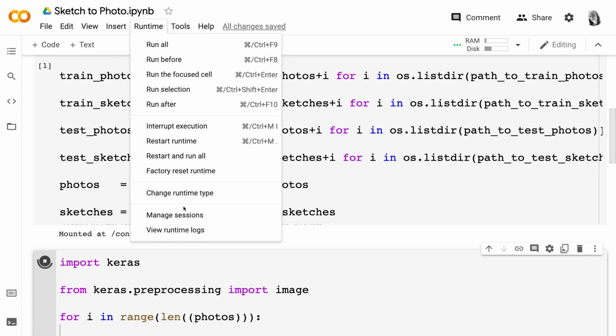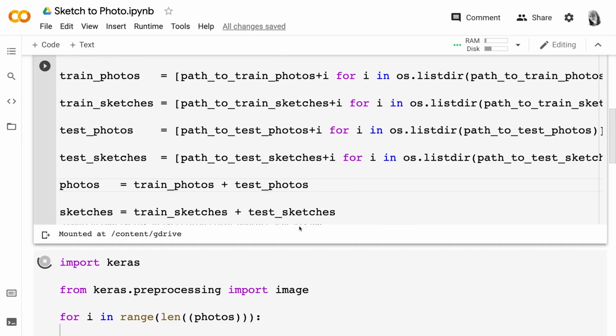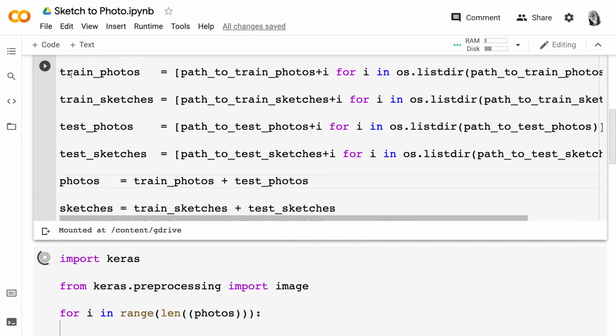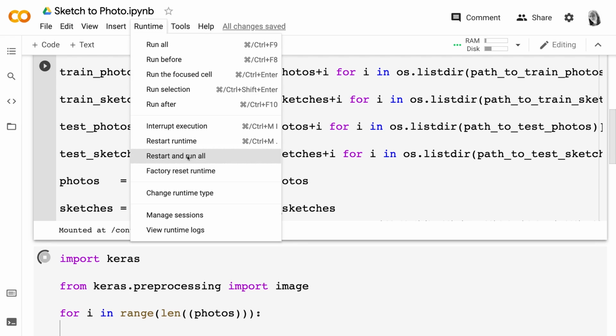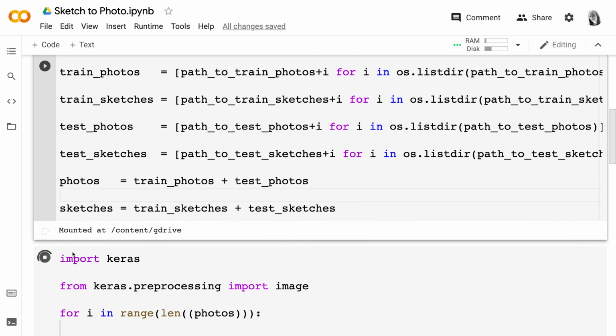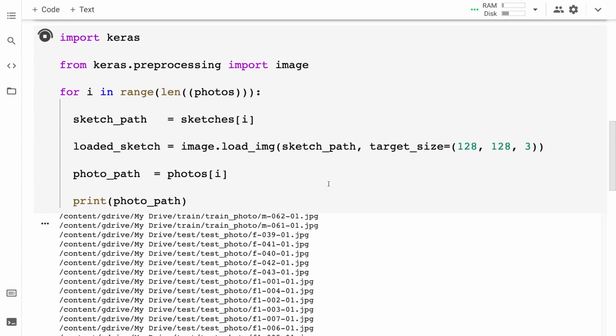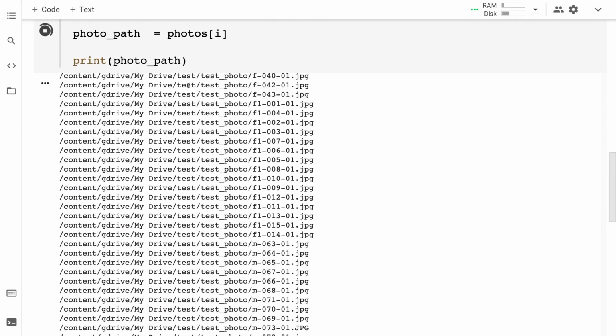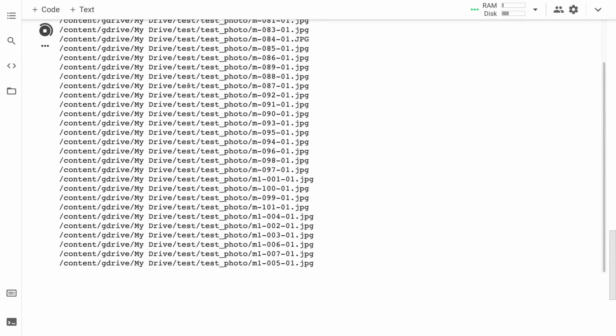And you may even have to reset the runtime to clear all the variables, because sometimes even if you run a cell a second time, it can still not change the effect because the variable was already saved. So you may have to go to factory reset runtime if you want to rerun the whole project again. So just make sure you only have JPEGs here.